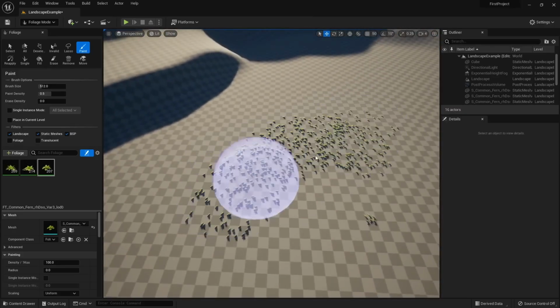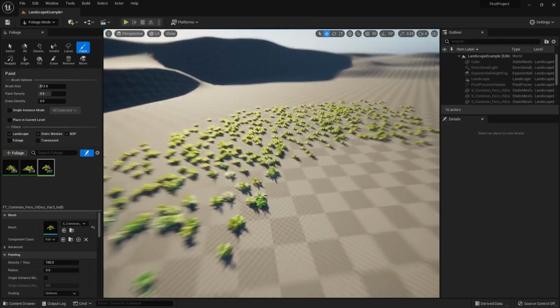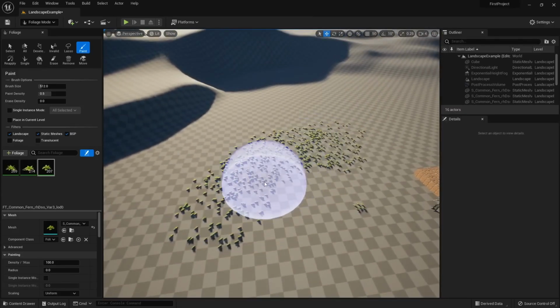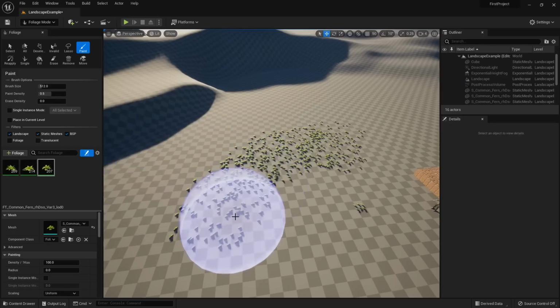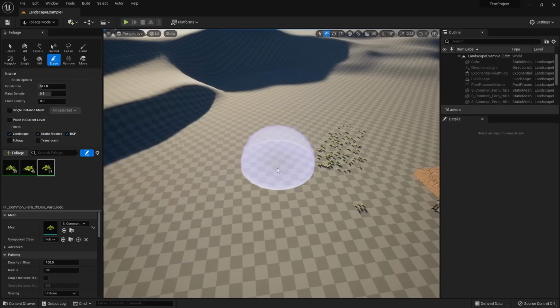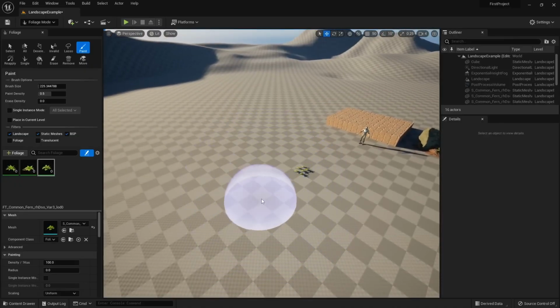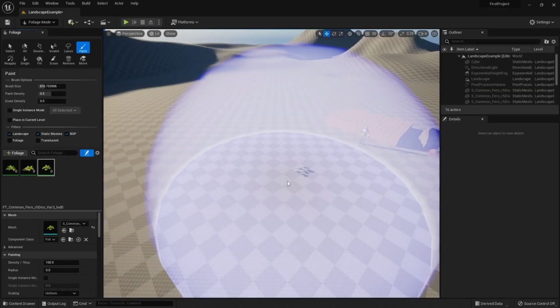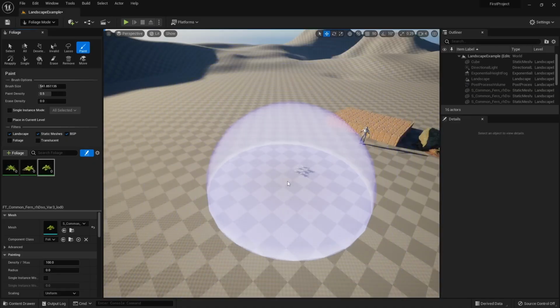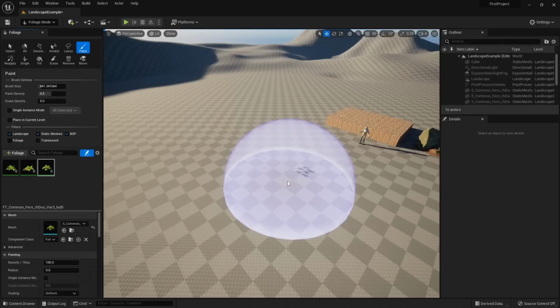So now I'm painting a lot of them down. If I ever want to get rid of these or erase a specific foliage type, make sure that foliage type is selected and hold down Shift to erase them. So it is pretty simple. I can decrease the brush size by coming up here, or I can use the shortcuts from the landscape mode, which are the left bracket key to decrease brush size and right bracket key to increase the brush size.